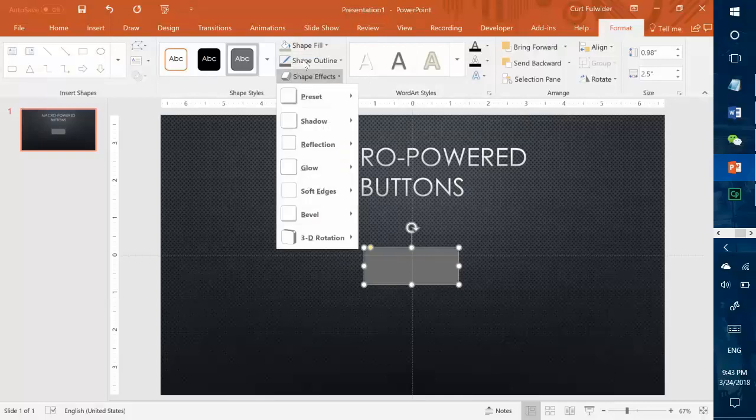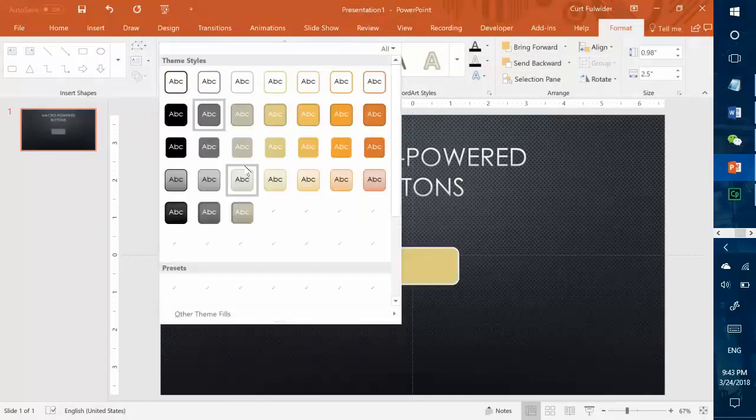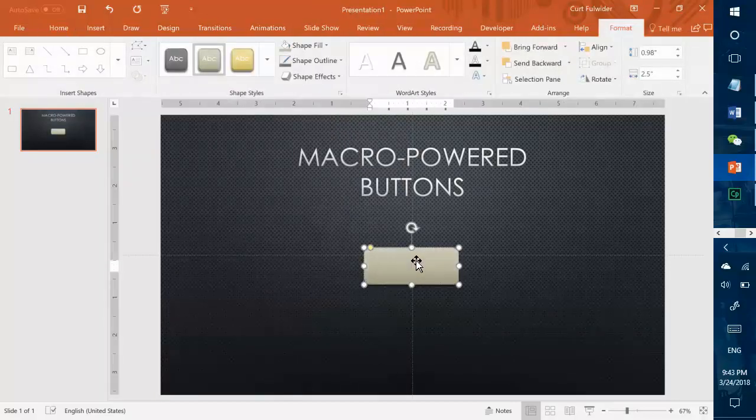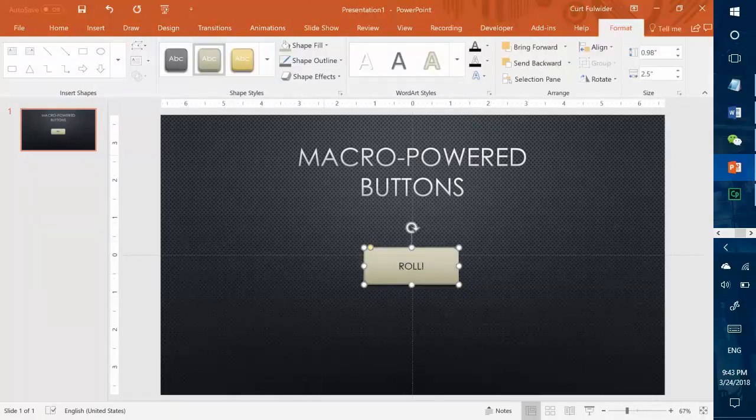So we make a button and we change it to make it look more like a button. There, that's real clear. And then we'll just write "Roll a die" and make the text black so it's easy to see. Okay, so there's our button.